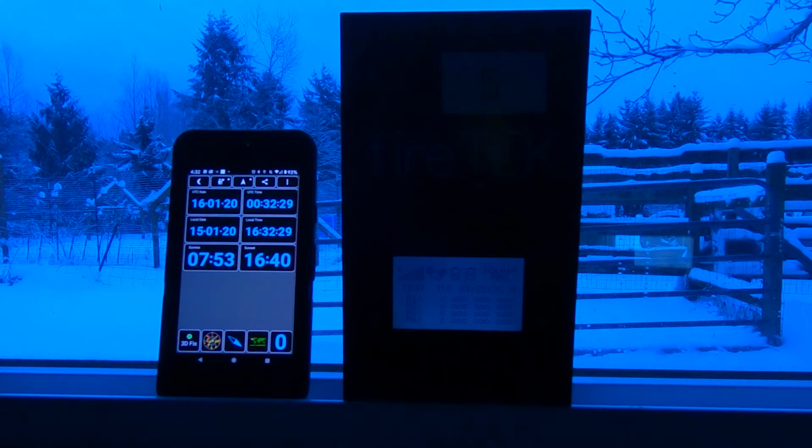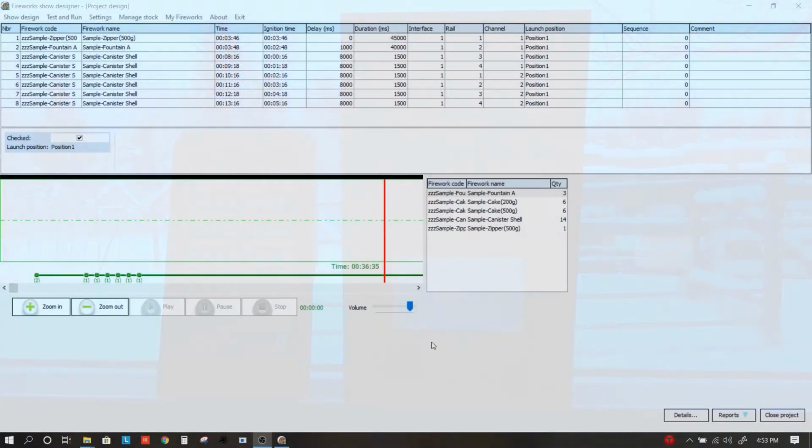Now what we're going to do in this video is show how to set the module to a GPS start time with both a computer application and with a remote. What we have here is the Fireworks Show Designer software from fireTEK. And in this we have just a simple script used for this demo here.